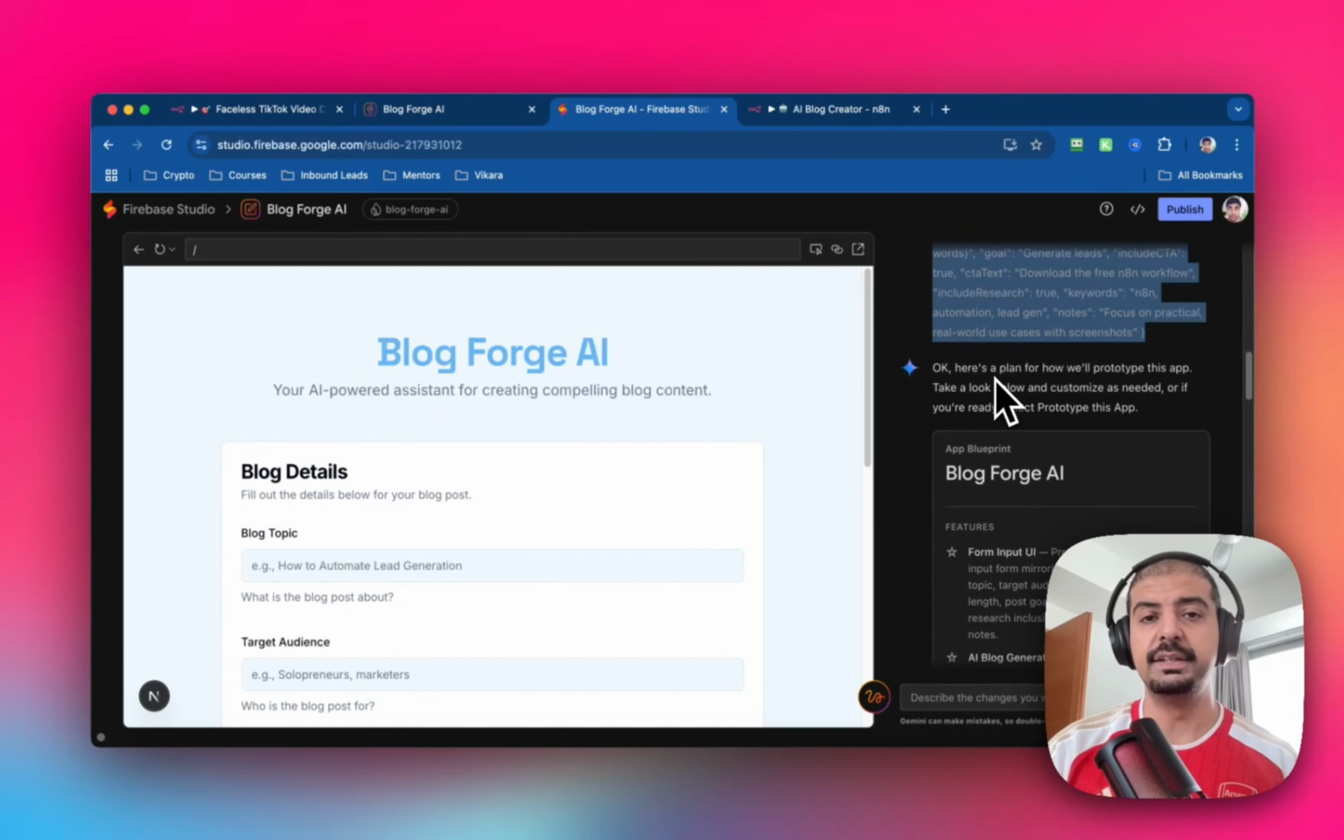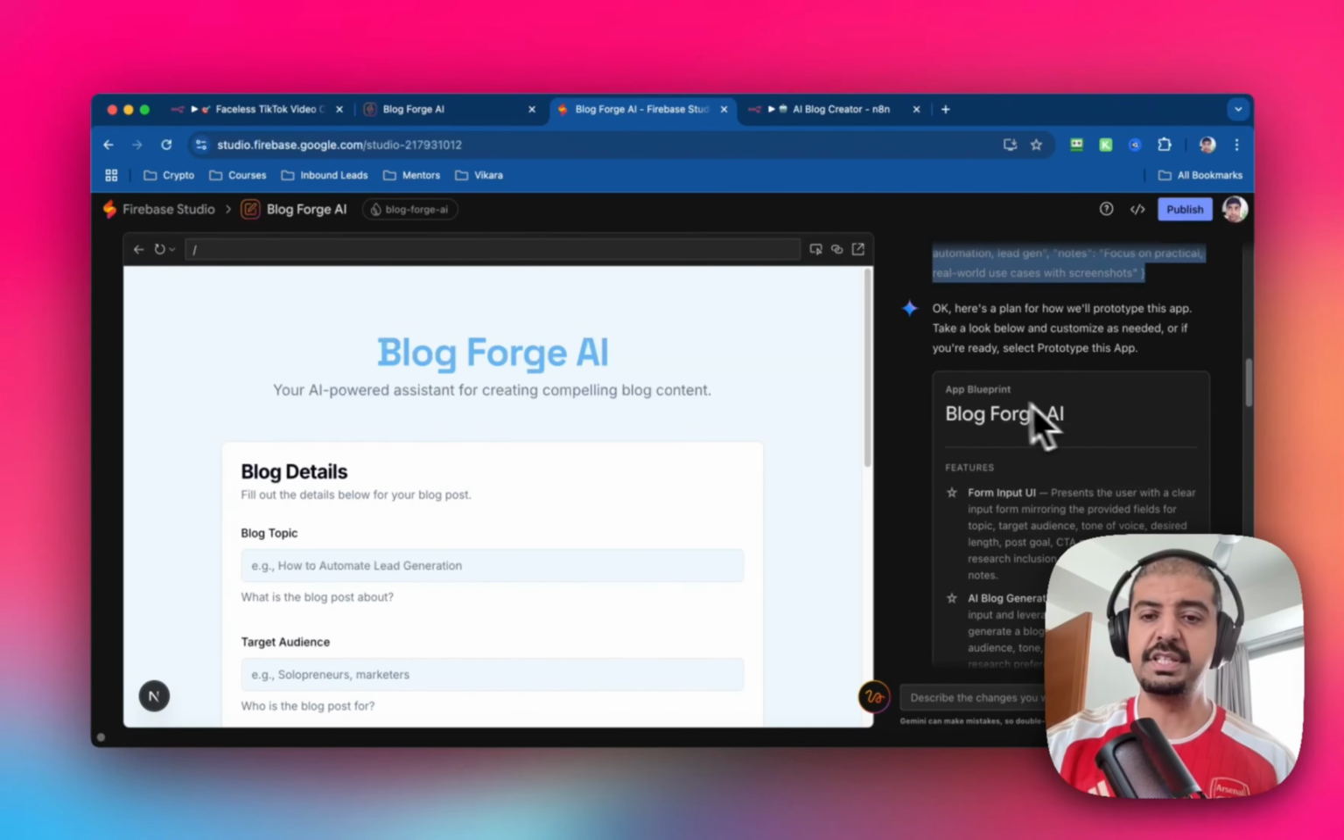Before anything is built. And this is what helps Firebase Studio stand apart from the noise and the competition, because a lot of these platforms don't do that, right? They just get the prompt, enter it into their AI engine, and then they start building it. So this is the blueprint here.